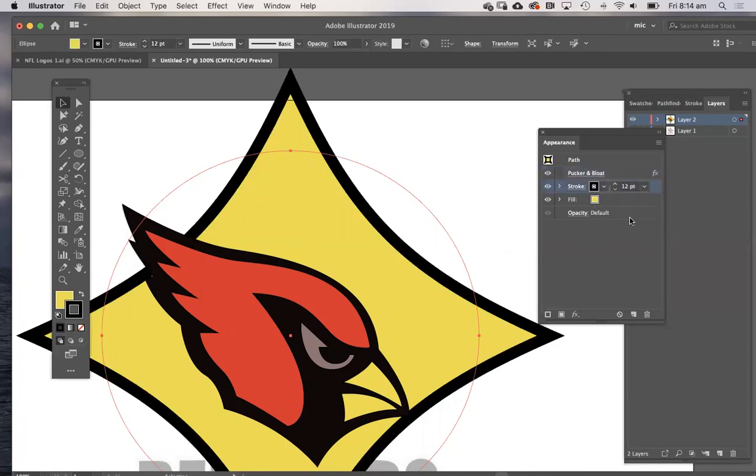What I want to do is I'm going to have a second stroke. And this is something really cool that I can do. So I've got one stroke. I'm going to add an additional stroke. Down the bottom here, I'm going to add a new stroke. So I've got two strokes on this thing. They're both the same weight, so that's not really visible.